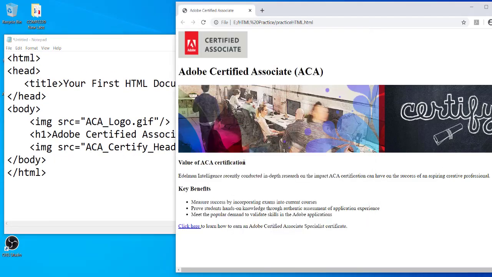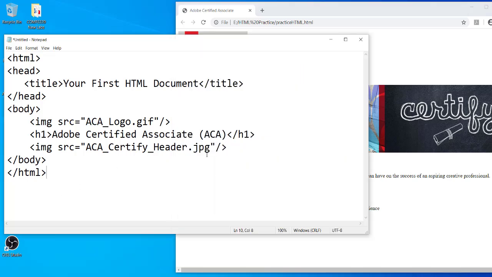I have again another title, so I will copy it. I will use a smaller size. So in the top I use H1, here I will use H3. Then I copy the text, paste the text here, then H3. I have to close it.